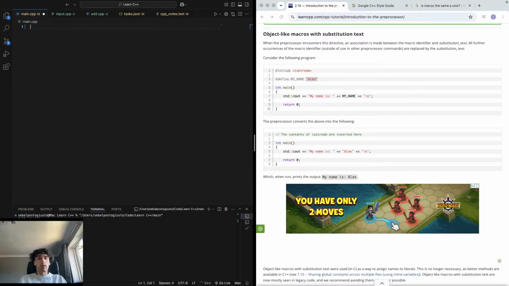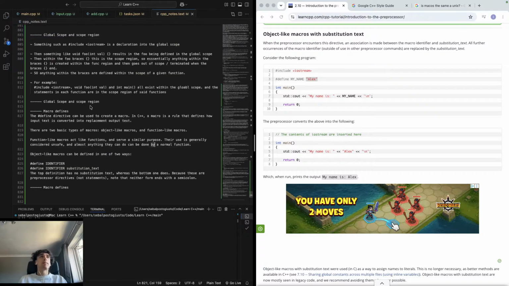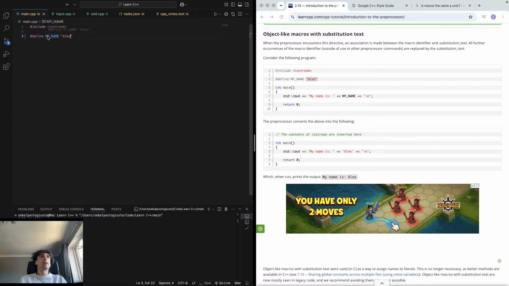So we'll include iostream. We will then define my name, and then the substitution text. Did I make a note of it? Yes, I did. Define, and we have the identifier, and it's Alex.